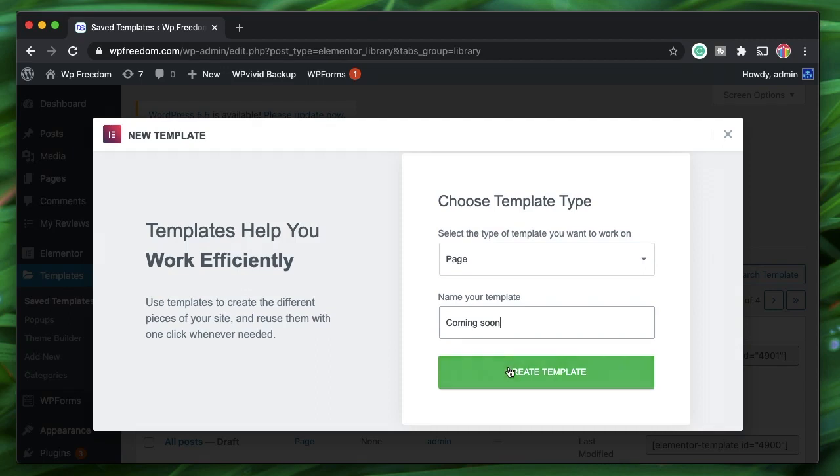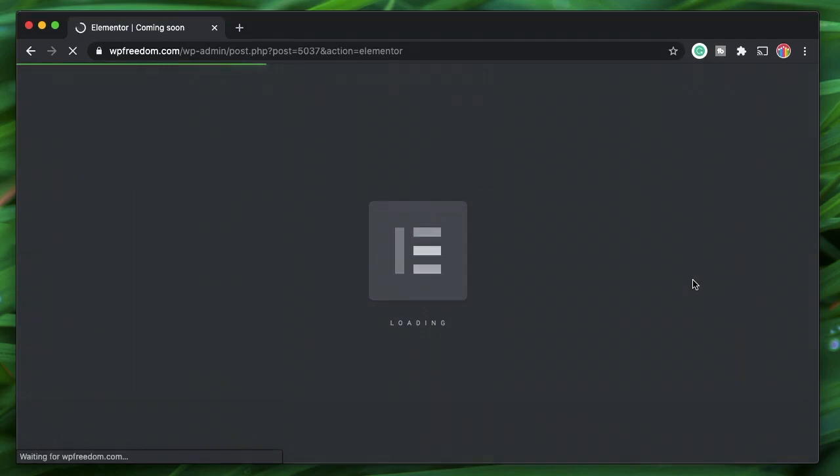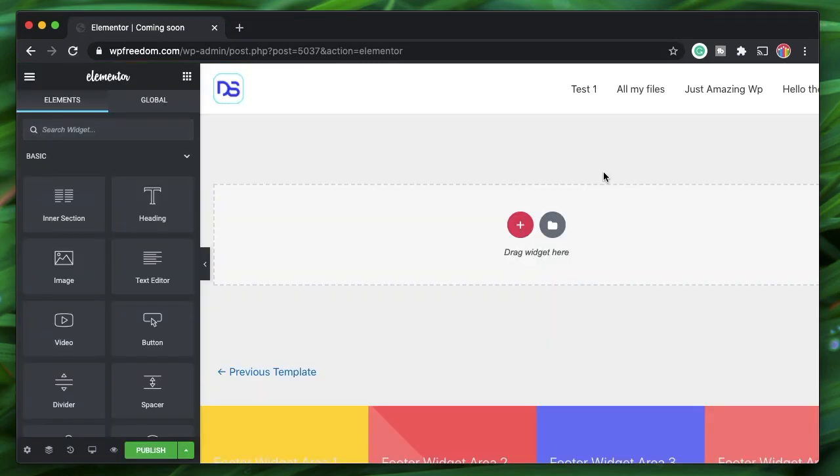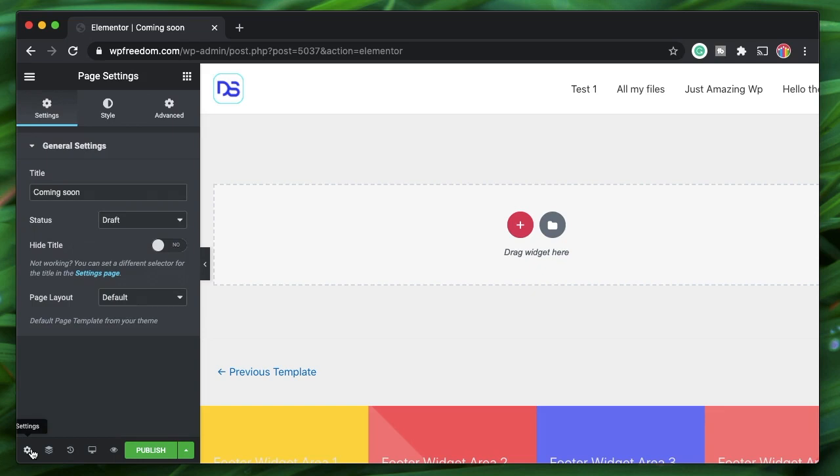So I'll just call this page coming soon. I'll just click on create template. That will take you to the Elementor interface. So once you're in the Elementor interface, since this is a coming soon page, we don't want header and footer. So I'll just click on the settings cog. I'll change the page layout from default to Elementor canvas.